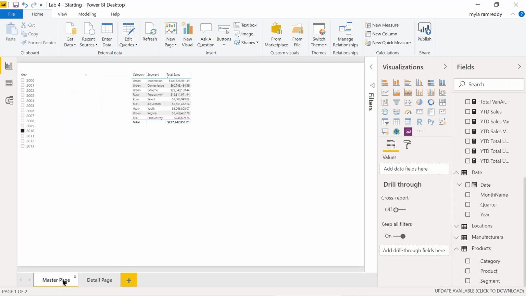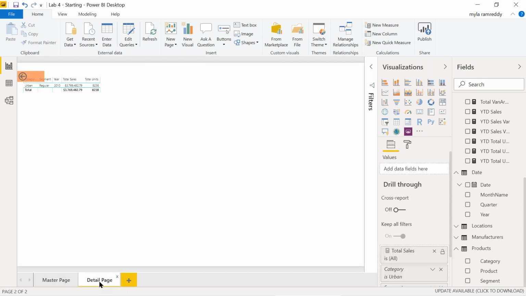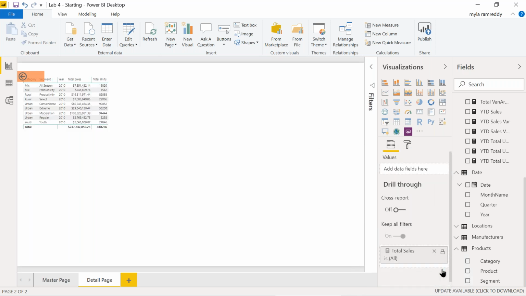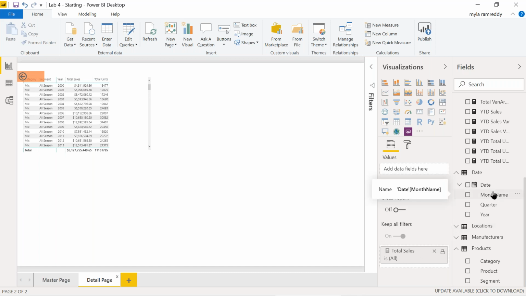So we are able to navigate based on the measure, or only based on the dimension also. We can navigate. For example, I am going again to the detail page. Then I am trying to remove all these filters, whatever available. I am keeping only drill through on the total sales. What I will do is I am also dragging segment here.